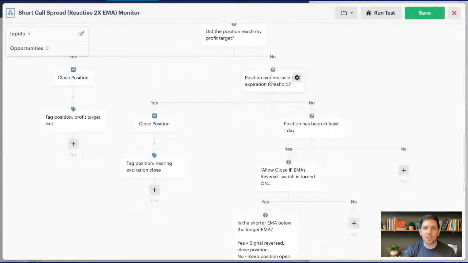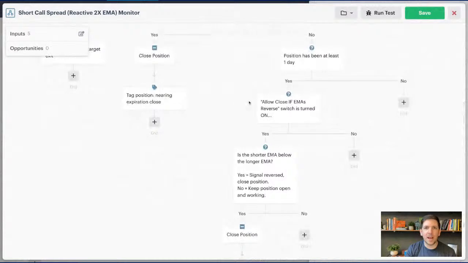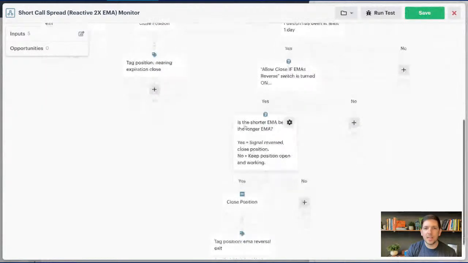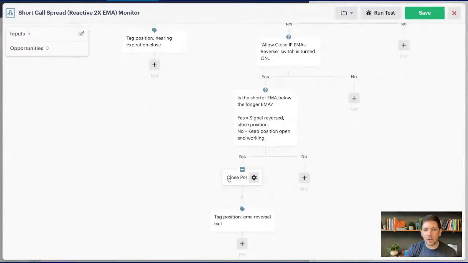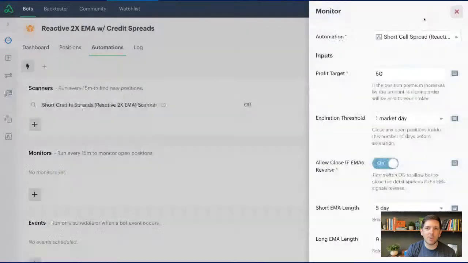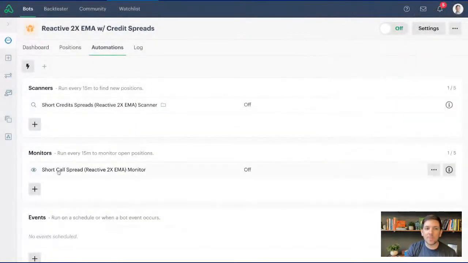Okay, so I just want to do that, keep all the same things in there. Everything else I think is pretty good. The expiration threshold doesn't matter if it's a debit spread or not. At least 1 day, close if there's a reversal. So we have our switch in there. Did we get a reversal? Yes or no? Close the position. Everything else is good here. So I can basically reuse most of this monitor automation that was already in here. Just create a new copy of it, new version of it, and I'm good to go. Okay, so here we go. Good to go with that monitor automation. That covers my short call spreads that I get into.